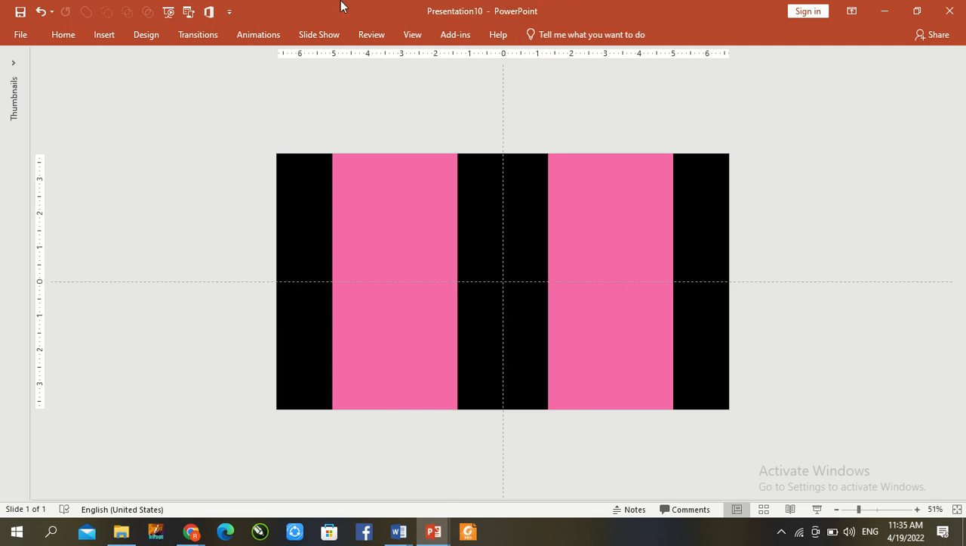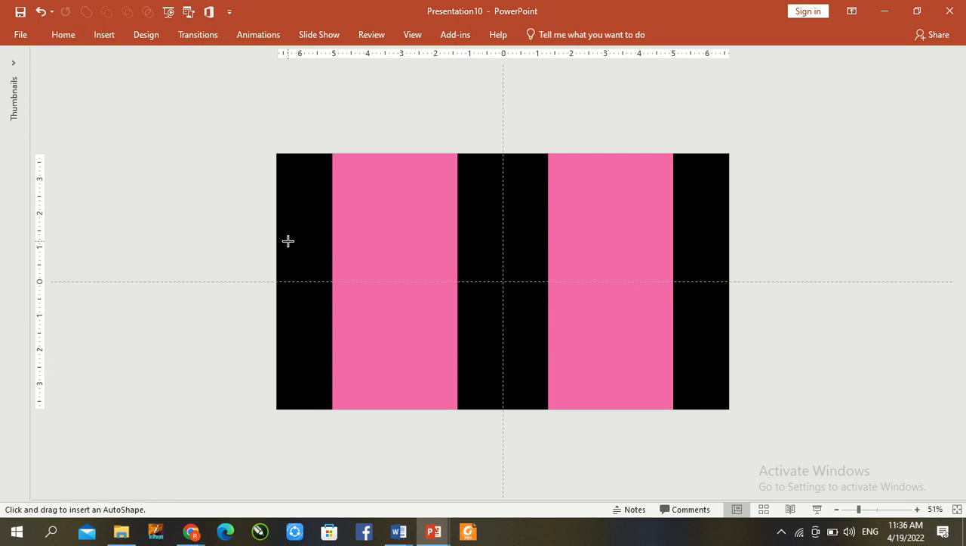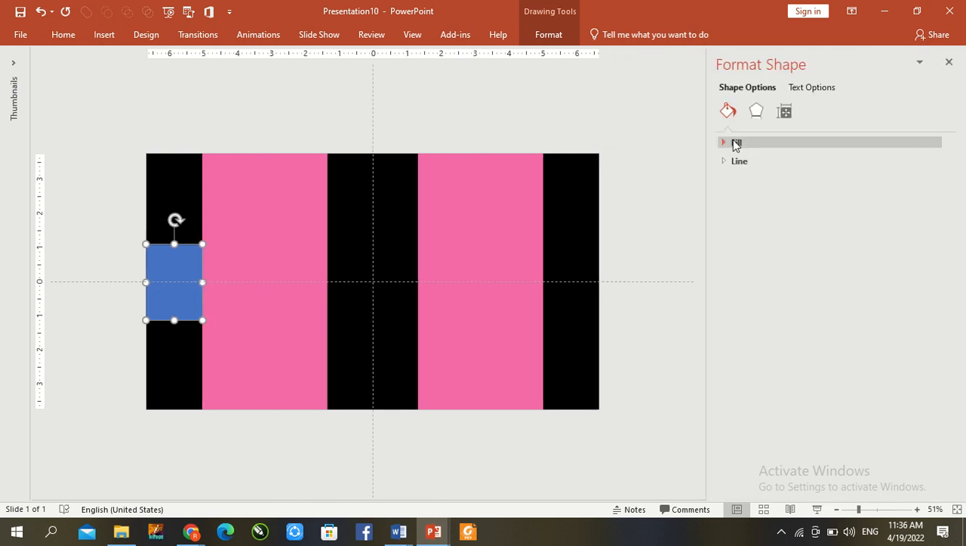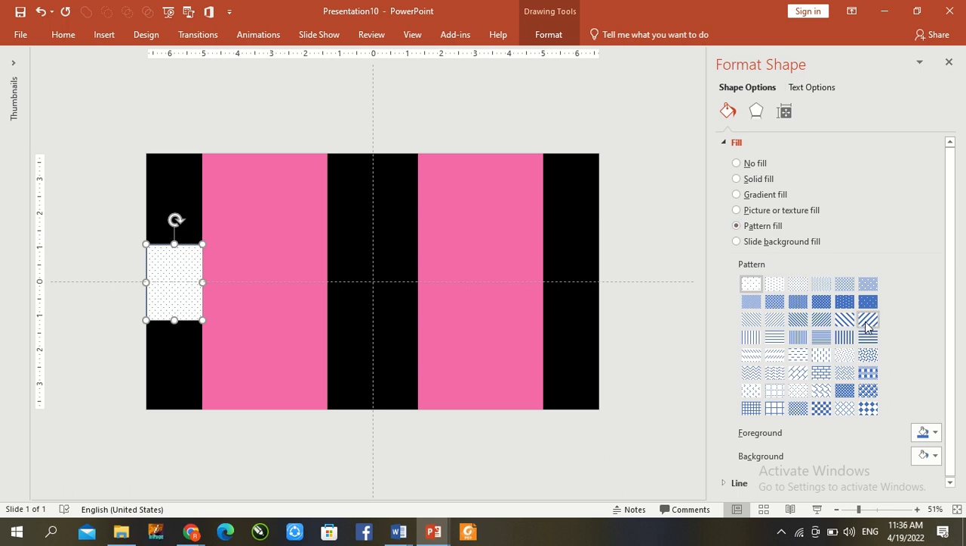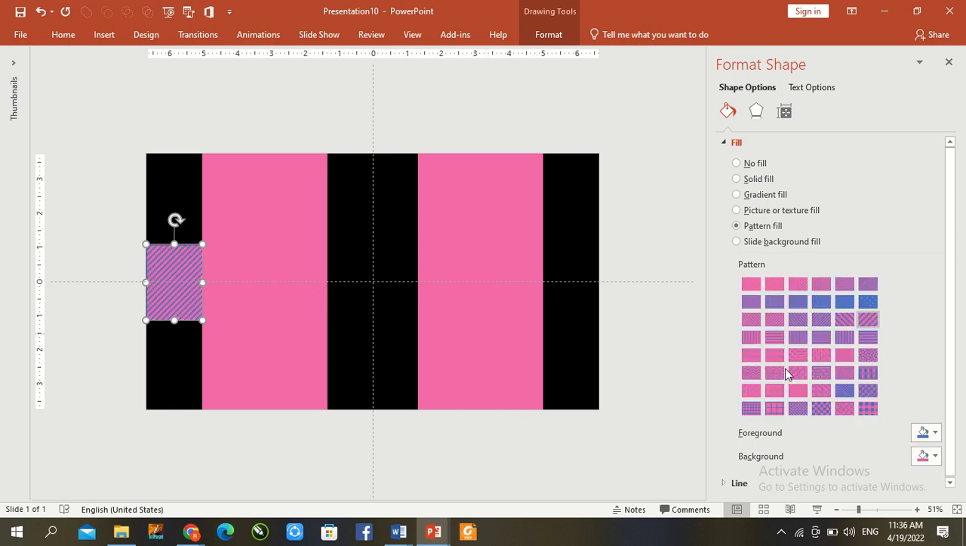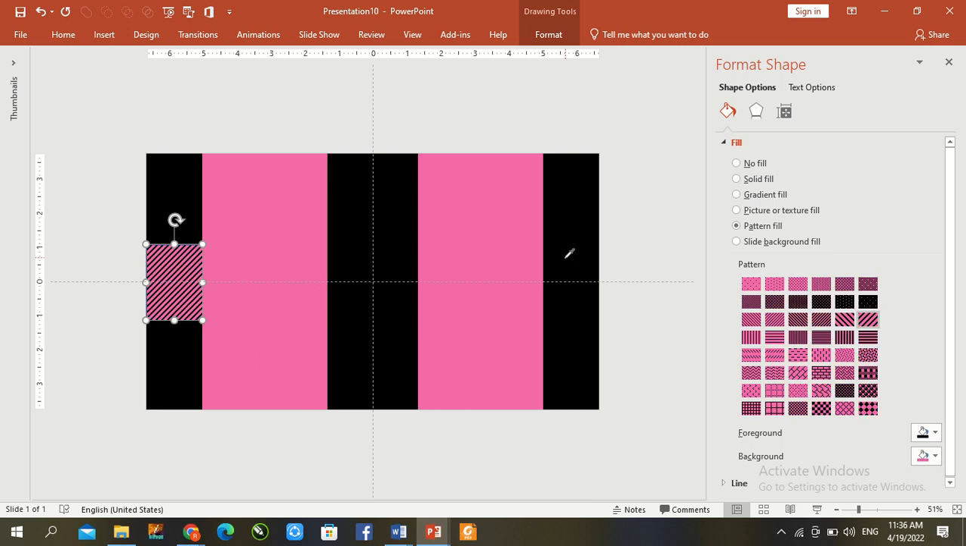Now once again go to the Home tab, press the rectangle tab and insert a rectangle. Right click and go to Format Shape, Fill, Pattern fill. Insert the pattern, background eye dropper and foreground eye dropper, get to black color.